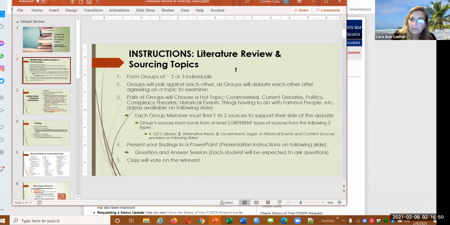At the end, the class will vote on who won. Who used the strongest sources to present their side of the topic, right? I'm not asking, do you agree with their findings? Say you decided on abortion, for example. That's a pretty hot topic. And you use sources to present one side of the topic, and you came out with some very strong sources. But maybe personally, I don't happen to have the same view as you. But I think the sources you came out with were good. So my vote would be for you, even though I don't agree with you. I think you had some good sources, so I would vote for your group. Does that make sense to you?